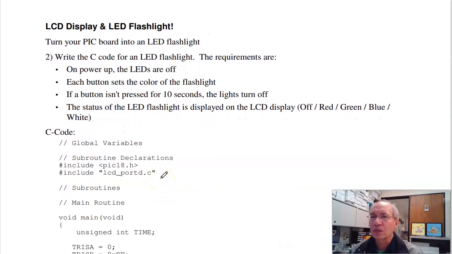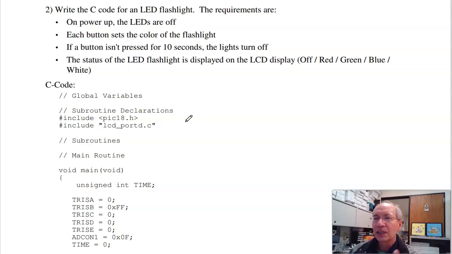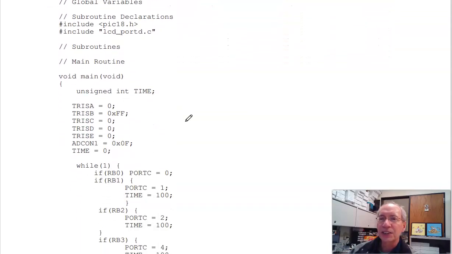Problem 2. This is a previous problem we had in assembly. Build a flashlight, but this time using C code. So what I want is when I hit the buttons, I turn on a light. After 10 seconds of no push button pushes, they turn off automatically. So we did that in assembly. In C, I can do the same thing. The C code is actually a lot easier to understand.